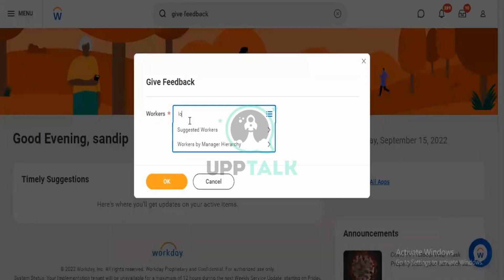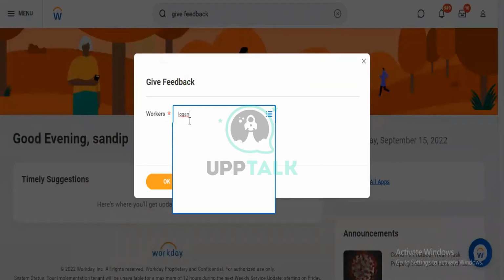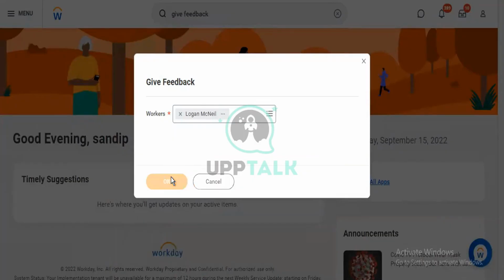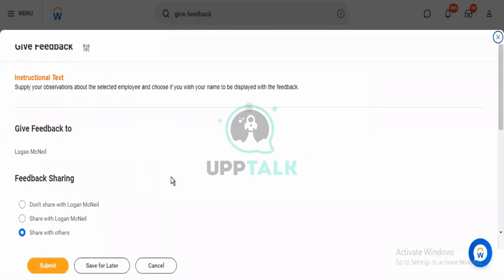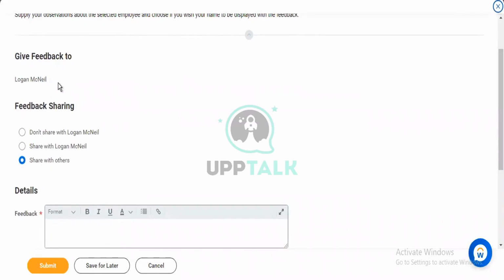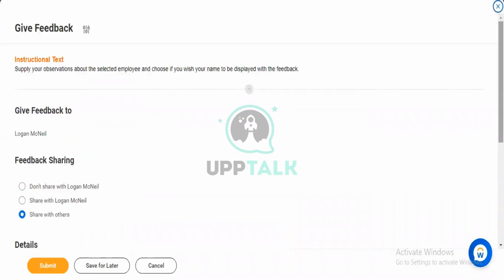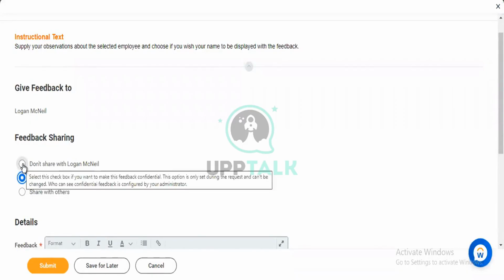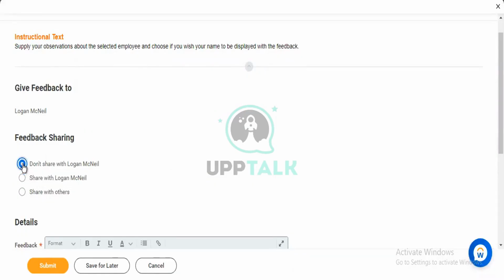Let's suppose I can select anyone. Logan is one of them to whom we can give feedback. And there is one more restriction that I will show you. Let's see. Give feedback to Logan McNeil. If I want to give any specific feedback that I have worked on, and I want this to be shared with others, I can click this. If I want this to be restricted to Logan, I can click this. If I don't want to share this with Logan, I just want to give feedback that maybe his managers or someone can see, I can choose that.